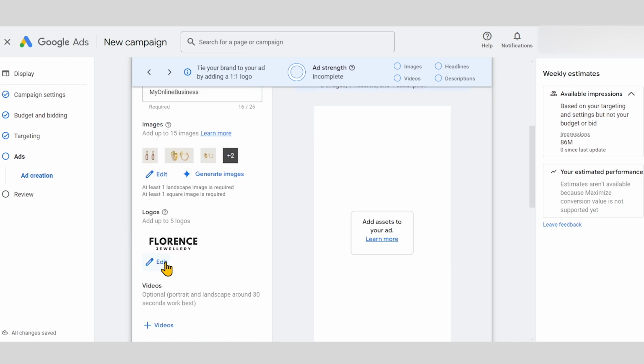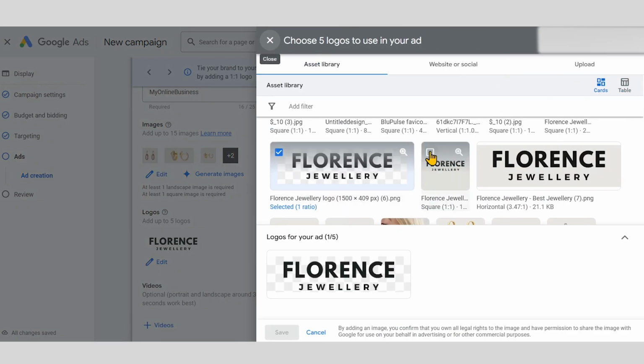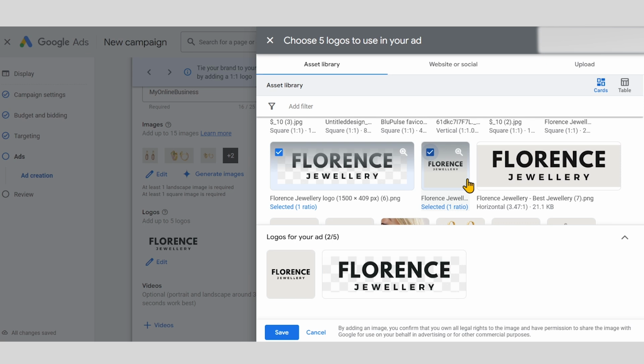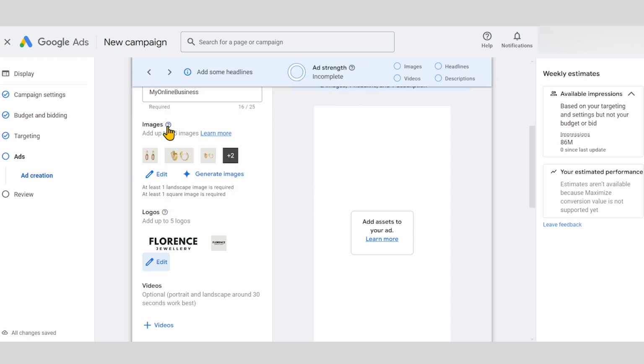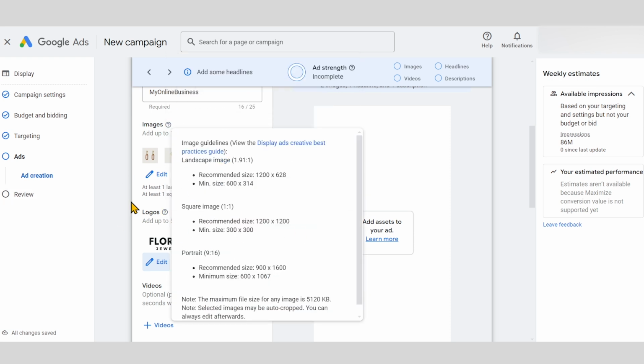Then you need to add up to 5 logos. I recommend adding a square logo and a landscape logo. And by the way, you can hover over this little question mark and see the guidelines for different types of content, like for images, for logos.